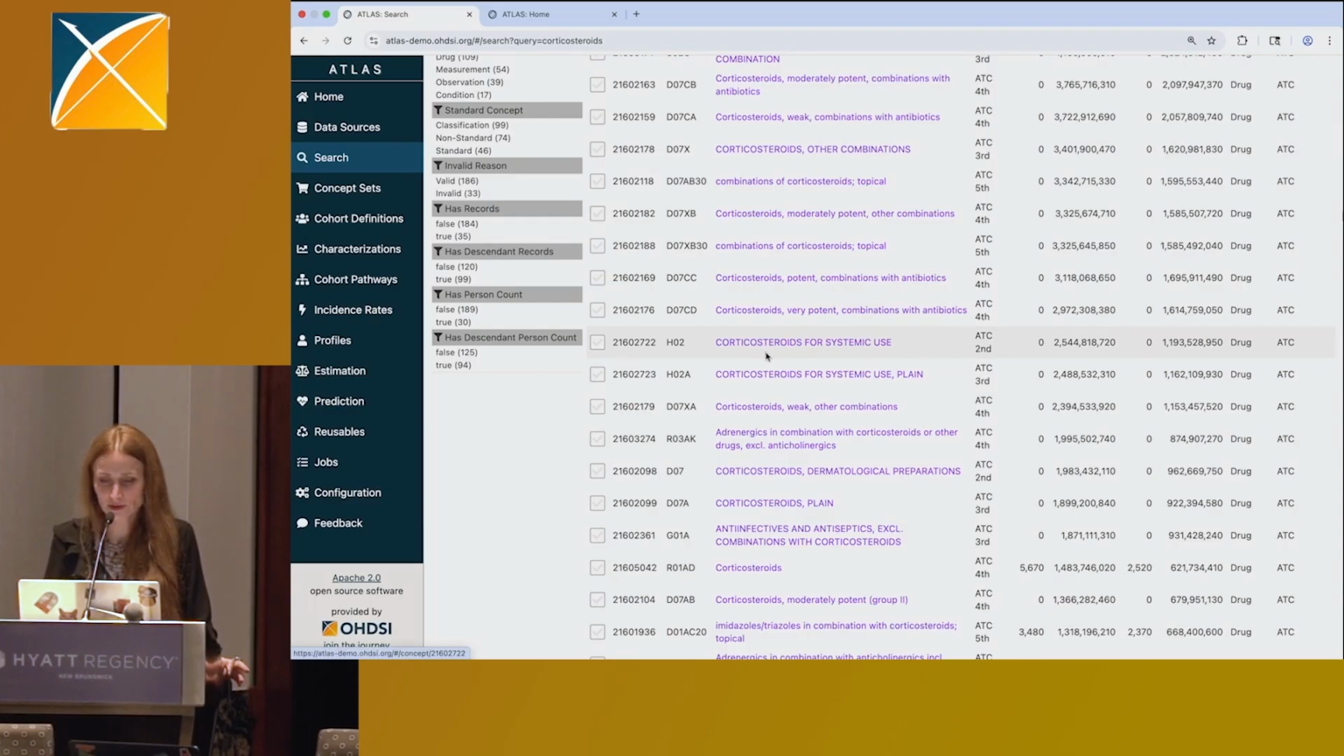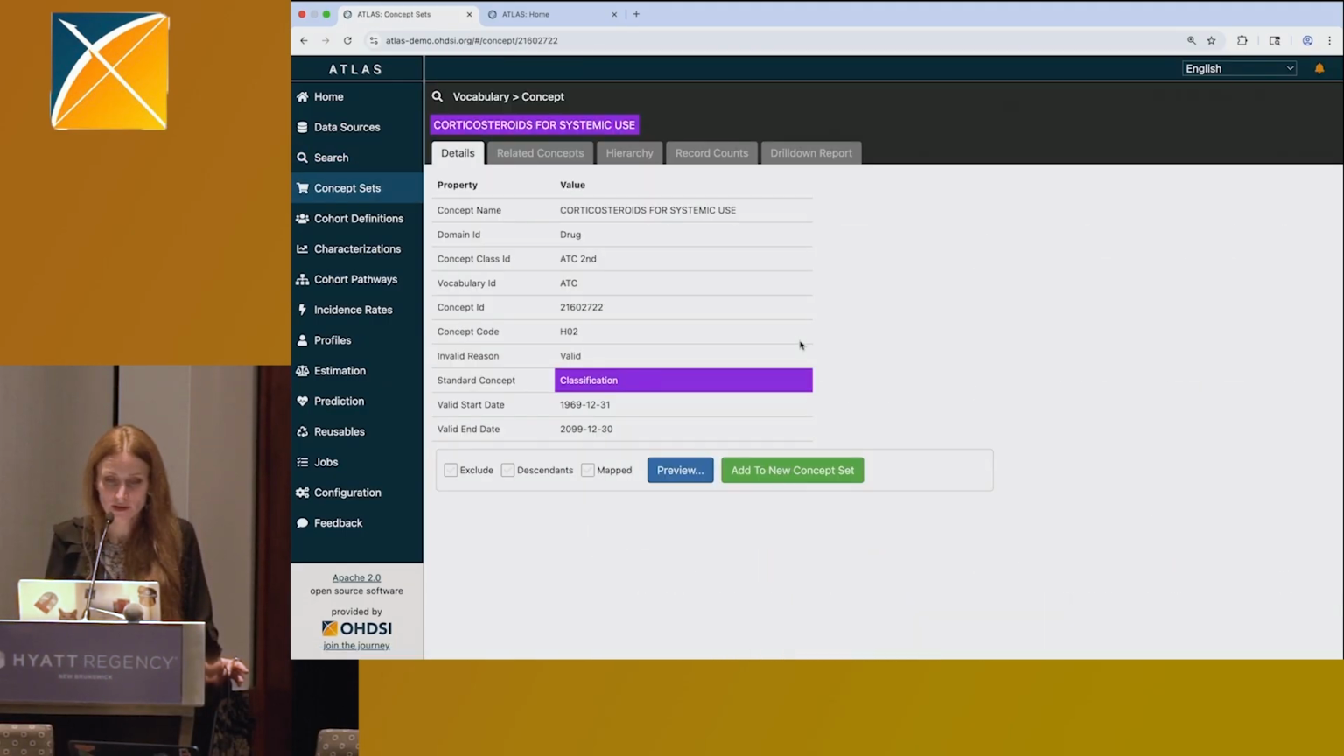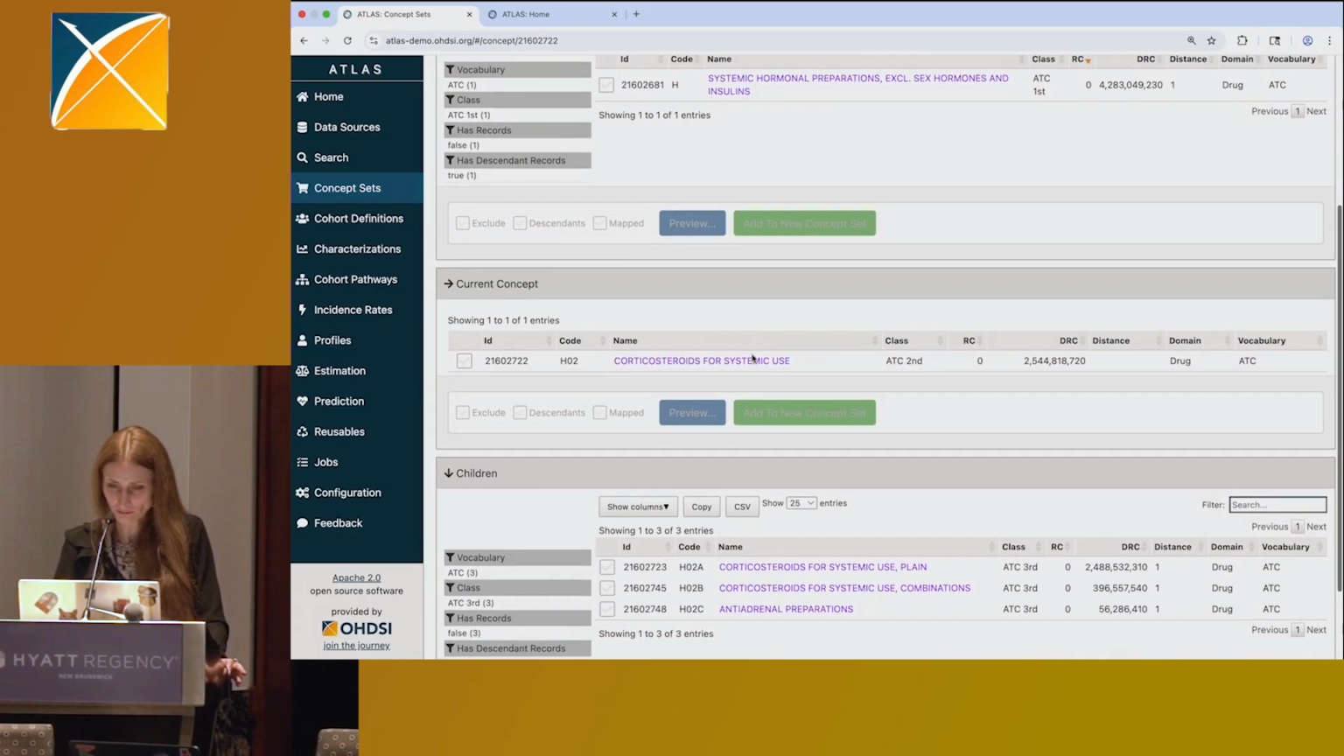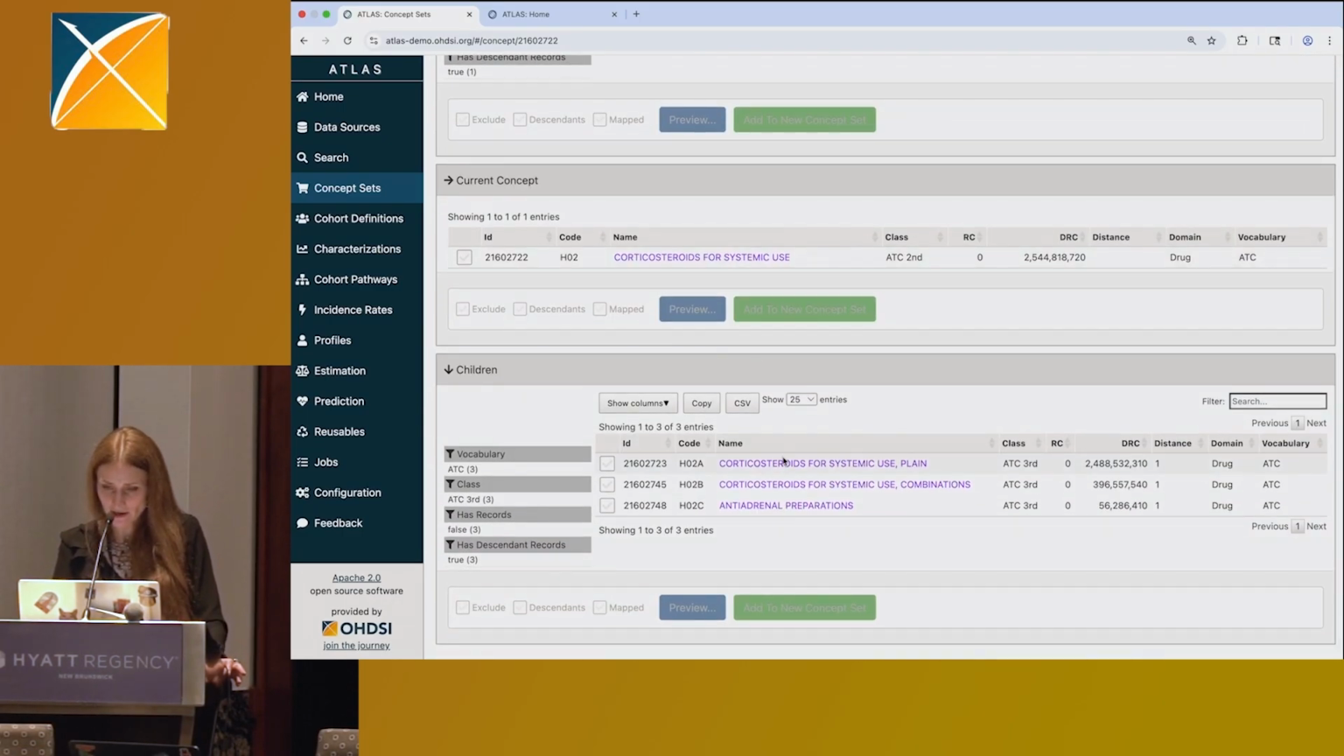For instance, corticosteroids for systemic use. Looks pretty much good. Let's check it. What is hidden behind this concept? So, hierarchy. And here we have 3 children. Corticosteroids for systemic use plain, this is nice. Then corticosteroids for systemic use combinations, we do not want combinations, at least now.